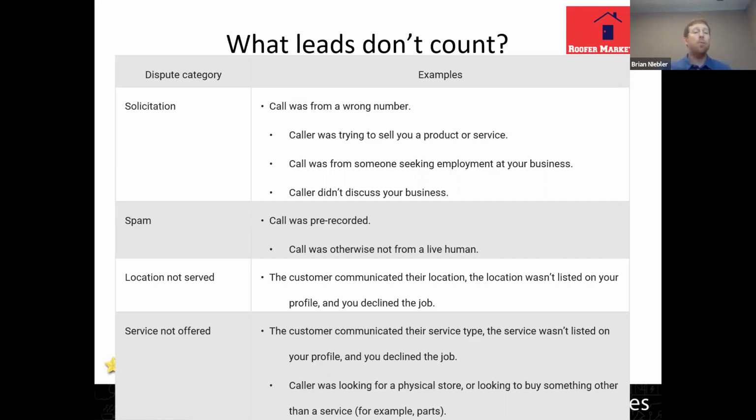If the customer communicates their location in the call and the location isn't actually listed on your dashboard or in your profile, and you couldn't do the job because of that, obviously they're not going to charge you for that type of lead. And also, if the service that the potential lead is inquiring about is not something that you do, they're again not going to charge you for that, and you'll get a refund for that particular lead.